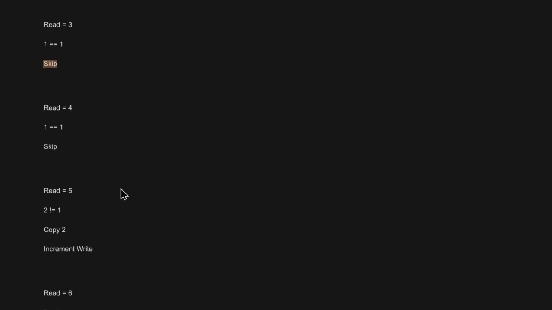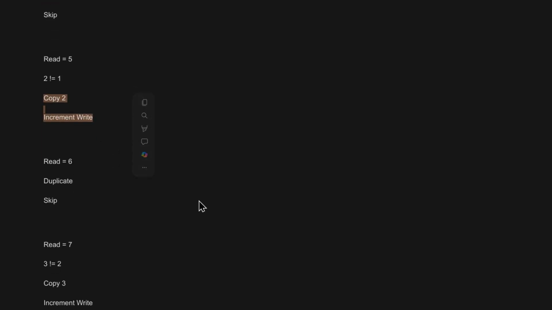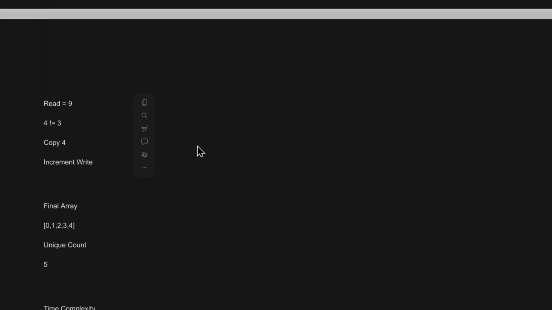Whenever we encounter a duplicate, we skip it. Whenever we find a new unique element, we override the next right pointer position and move the right pointer. At the end of the traversal, the first part of the array contains all the unique elements and the right pointer gives us the answer.